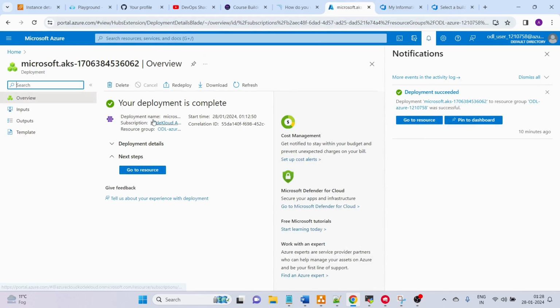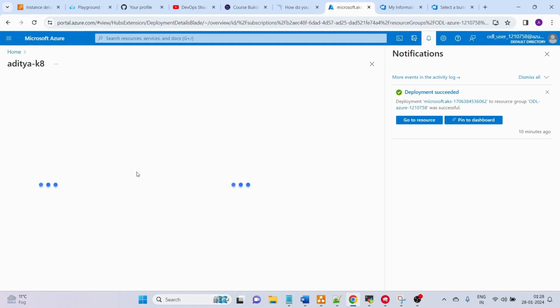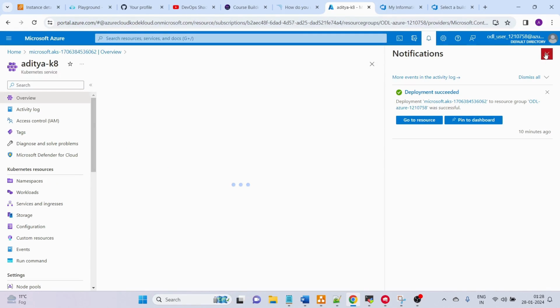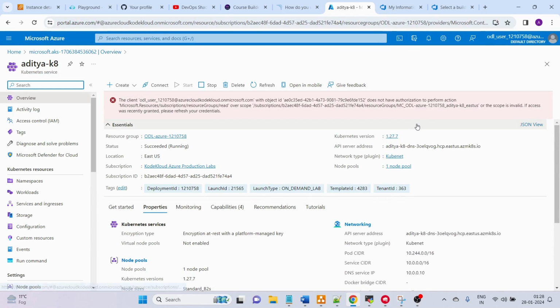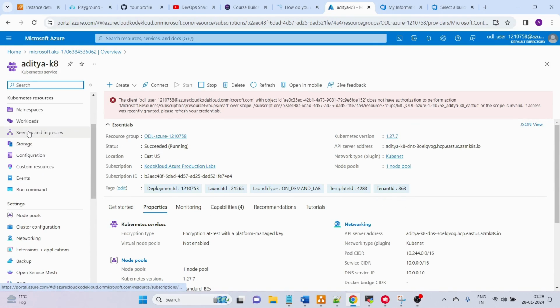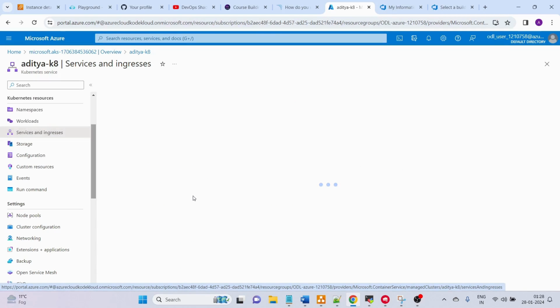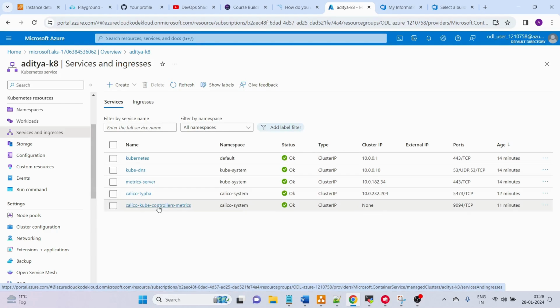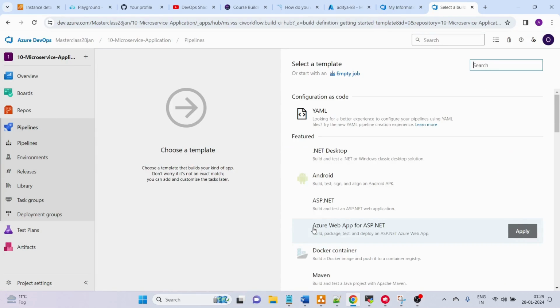Meanwhile, we can go here. You can see deployment is complete. Great. Click on go to resource. Okay. And if I go to services and ingresses, we can see the default services are available here. Okay, so now let us start writing our pipeline.